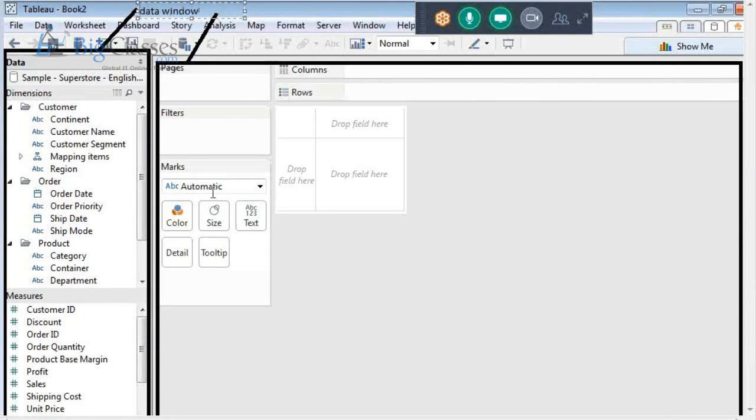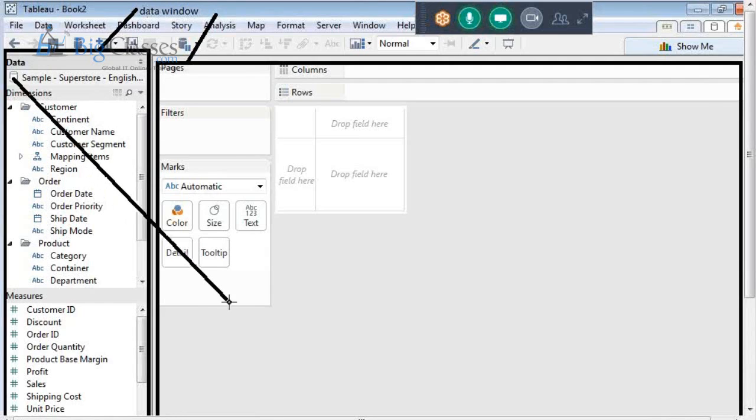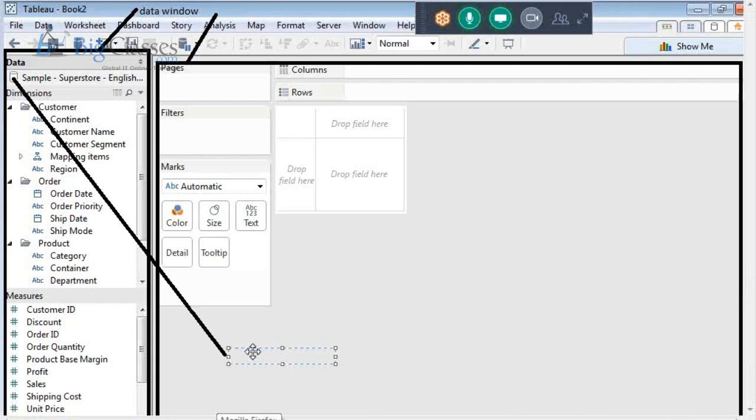Here in the data window, you can see a data source symbol is available. So this is the data source symbol. This is basically called a data set. Data source is referred to as data set in Tableau.